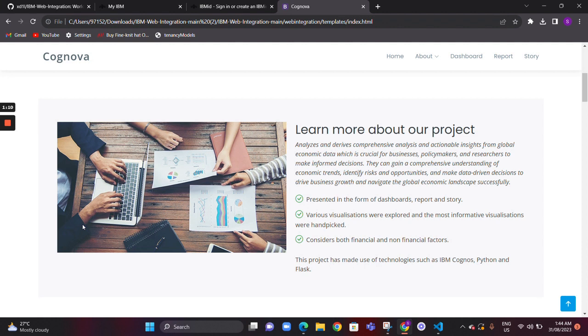The problem statement is to analyze and derive comprehensive analysis and actionable insights from global economic data, which is crucial for businesses, policymakers, and researchers to make well-informed decisions. They can gain a comprehensive understanding of economic trends, identify risks and opportunities, and make data-driven decisions to drive business growth and navigate the global economic landscape successfully. This section also provides information with regards to how we have presented our analysis, what makes our analysis unique, and finally, what are the technologies and tools used so as to fulfill our project.